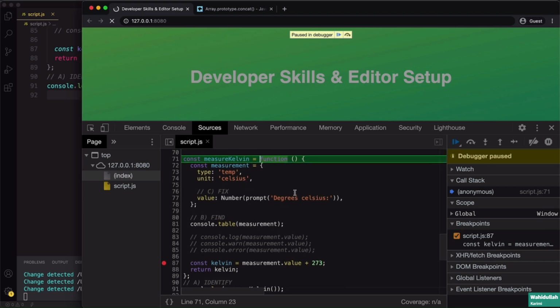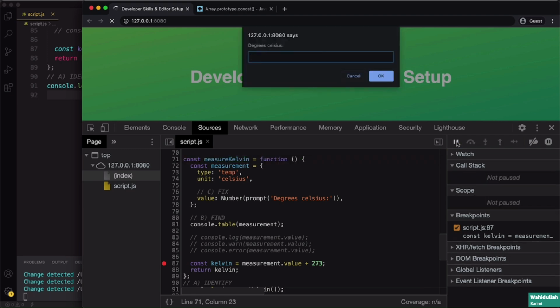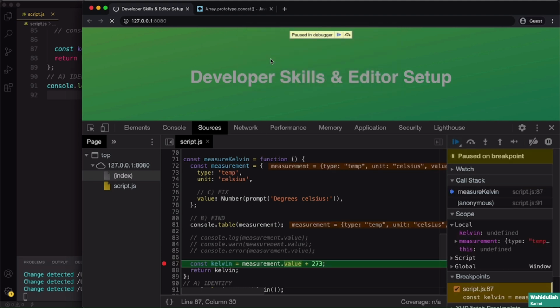And so you see, now we are in this function. And now I can click this button here to resume the script execution. And it will then start going over all these lines. But now it can only continue if I input a value here. So that's coming from this prompt. So I put 10 here, hit enter.